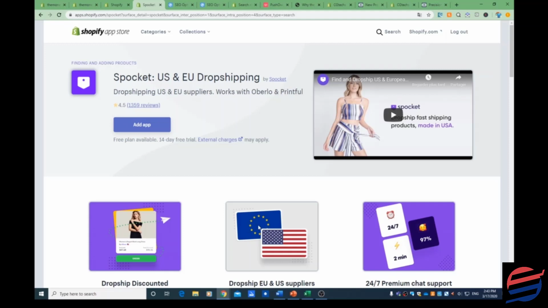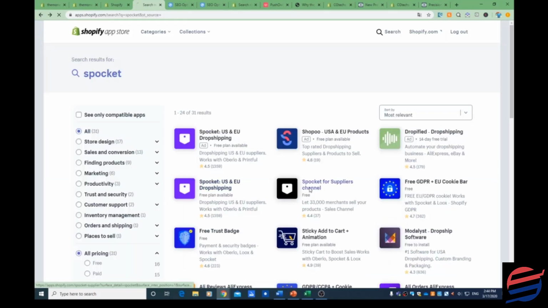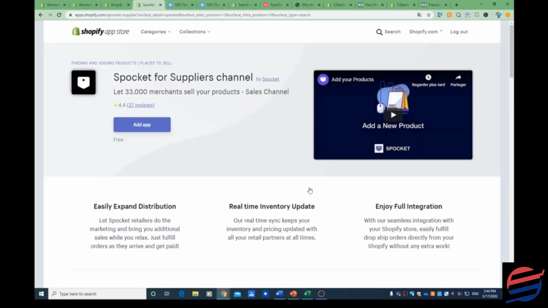So once again, guys, this app is really for increasing your sales. If you want to have access to a huge marketplace of all the suppliers and all the sellers that are using Spocket, you can do it simply by installing Spocket for Suppliers channel and growing your business.